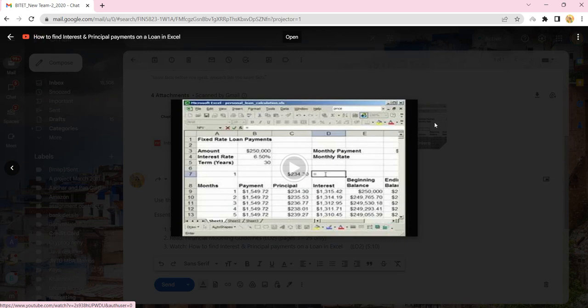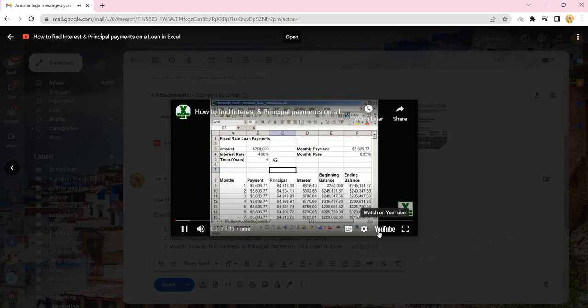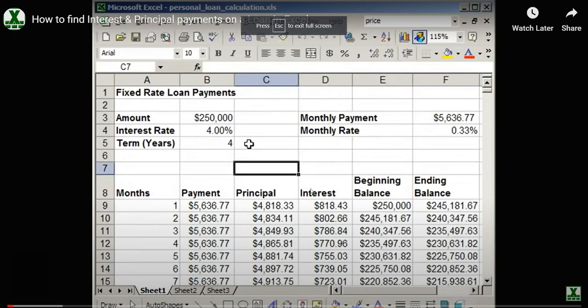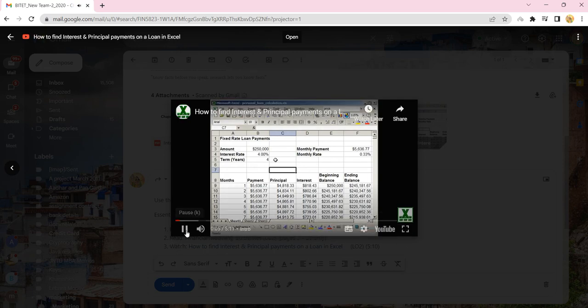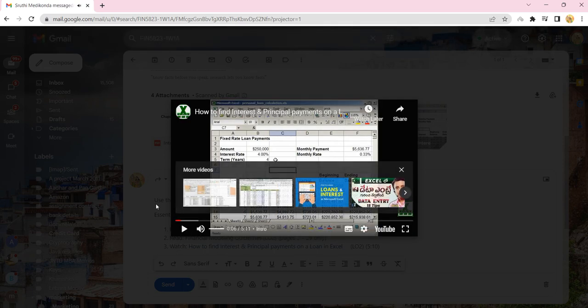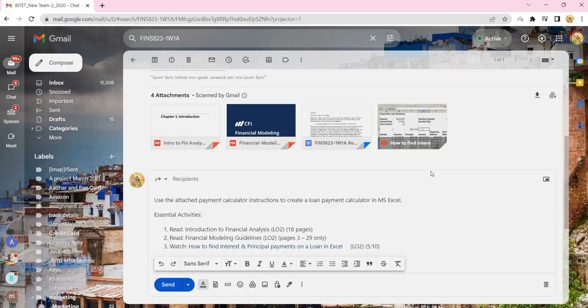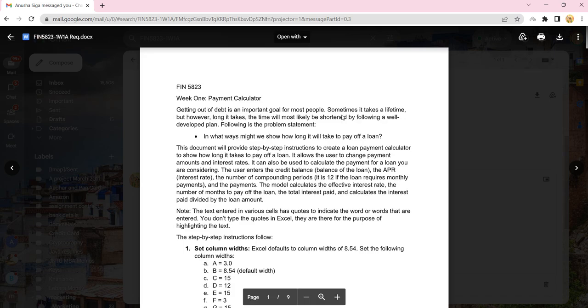Next one, just cross-check this loan payment, this one. You can follow this one also to understand how a loan calculator can be done. So this is also just for completing the activity, but the main thing is you are supposed to follow this requirement document and complete the loan payment Excel sheet.